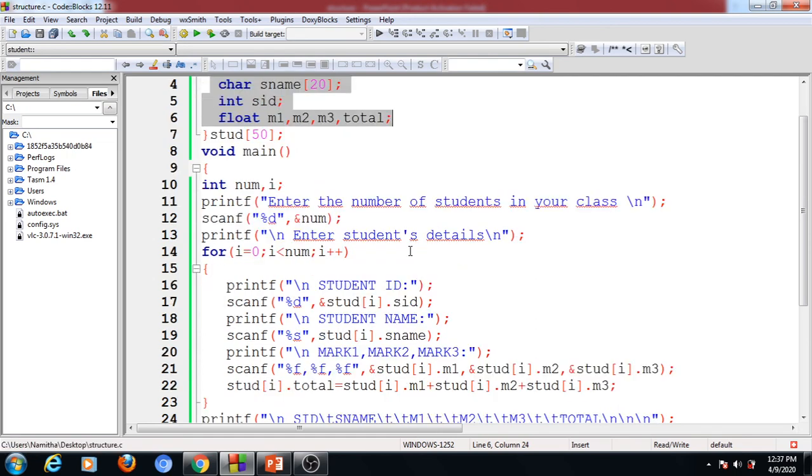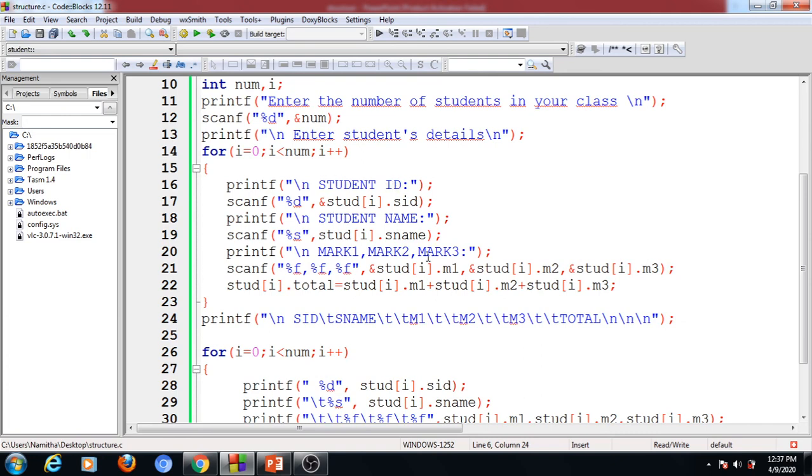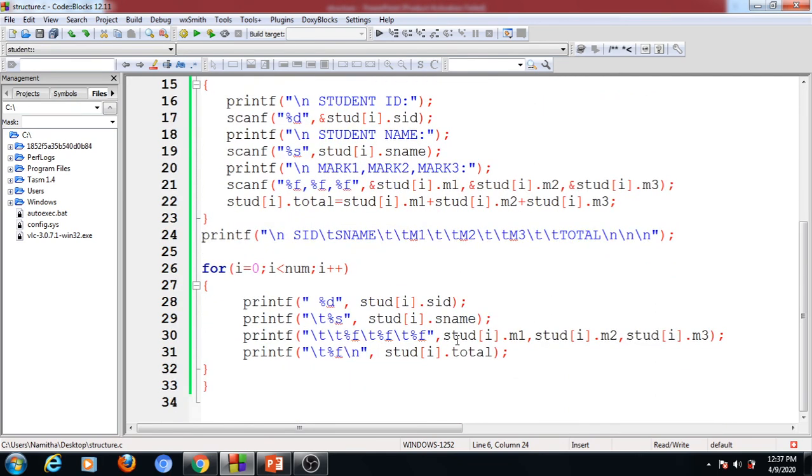Okay, so using this loop we can access the memory space for each and every student separately, and we can initialize values, and also access values separately for each and every student using this particular index.